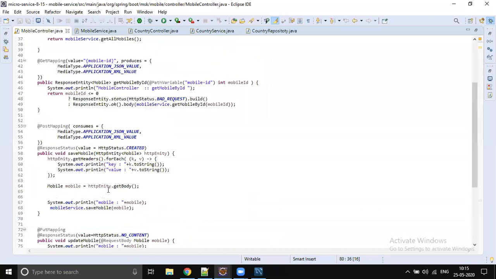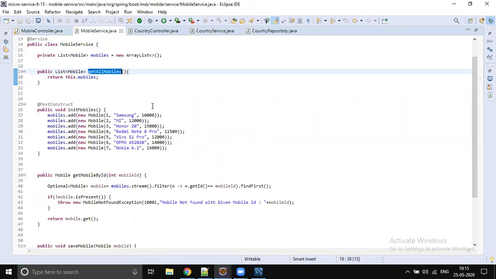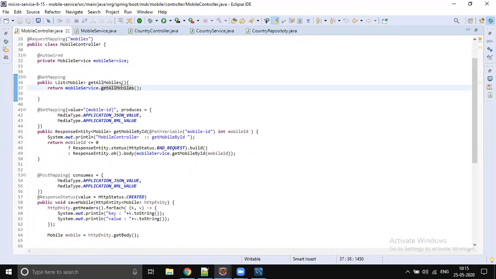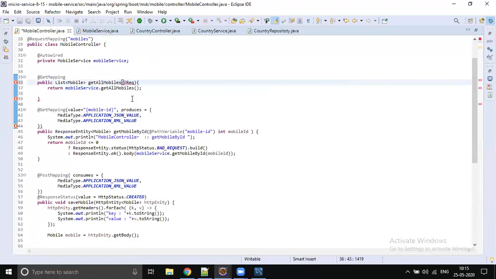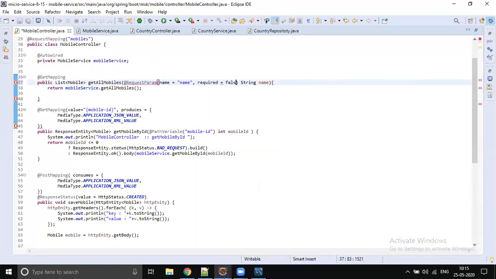Here the filter will come, get all mobiles. Right now we are blindly getting all the mobiles, right? This is not the case. We should also support filters, so we should take request params. If the parameter name is coming, you should apply this filter. By default, every request parameter is a required parameter, so let's make it required false.